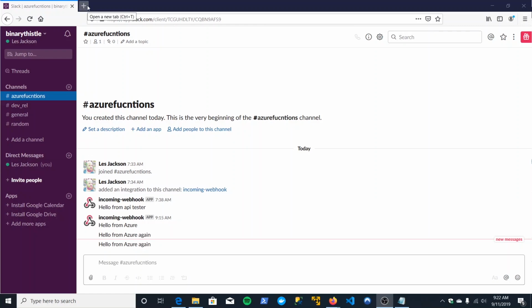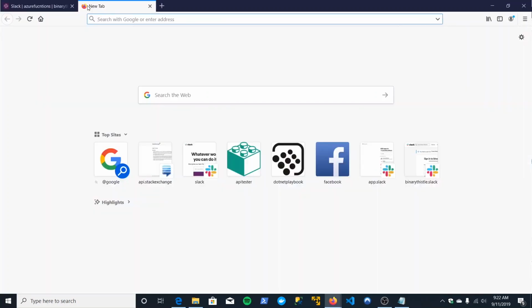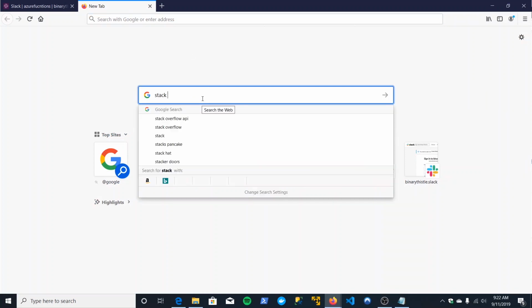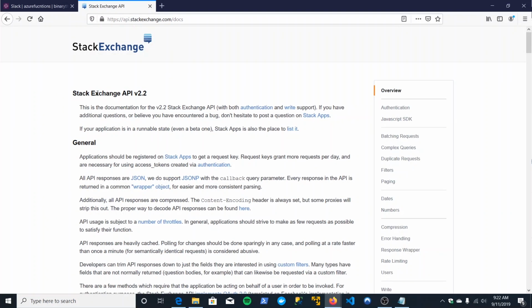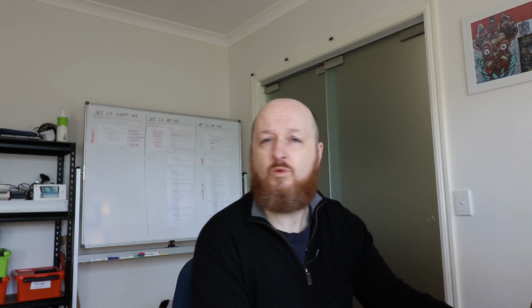Okay, so before we move on with coding up our second method, I'm just going to take you over to the Stack Overflow API. If you just type Stack Overflow API into Google, you will get this. The first link should be documentation to the Stack Exchange API. Stack Exchange is the parent organization of Stack Overflow. I believe they run a number of different websites.